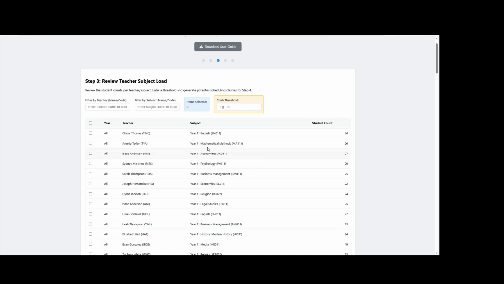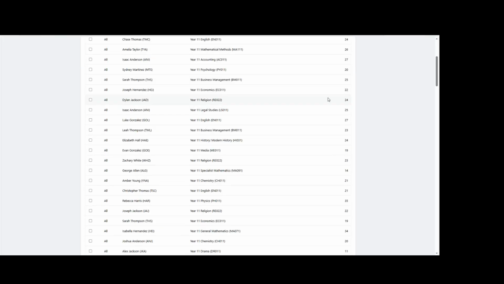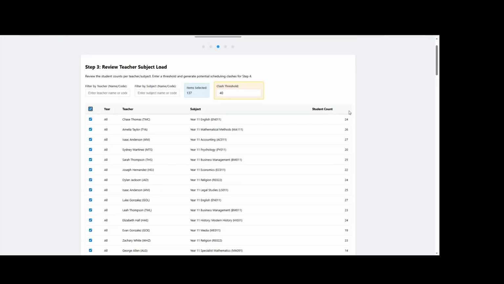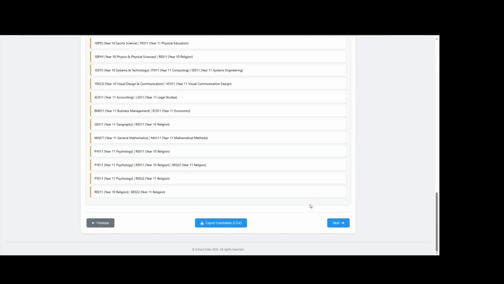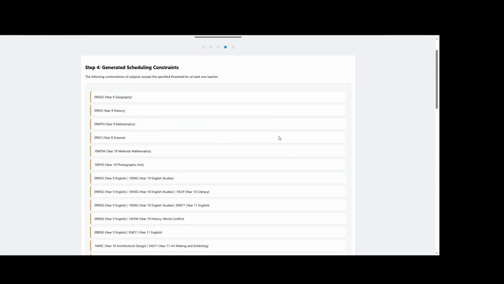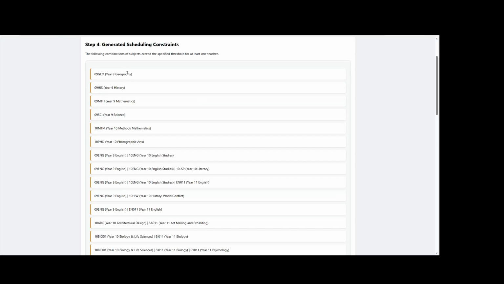Next, it tells us the student count for each subject, and it wants you to put in a threshold. And so let's say you think it's unacceptable for someone to have more than 40 papers to mark on the last day of the exams, right? So I type in 40 here. I tick all teachers. I don't mind which teacher it is. I don't want anyone to have more than 40 papers. I generate the constraints. What this is doing is it's actually saying, if you want to go back to the exam solver and make sure that no one gets 40 papers, you just need to make sure that 9 Geo is not on the last day.